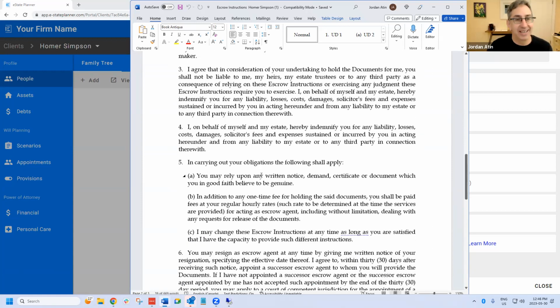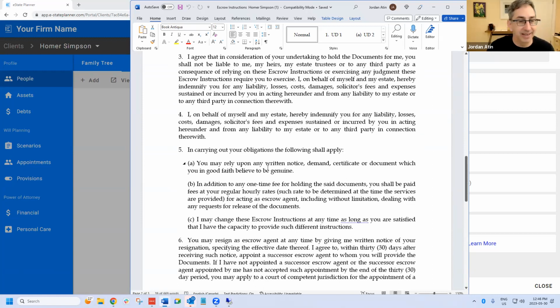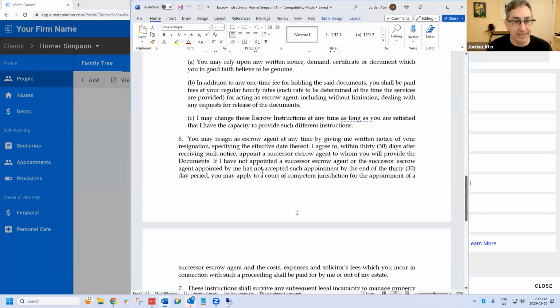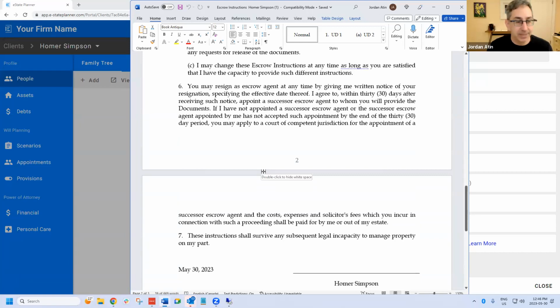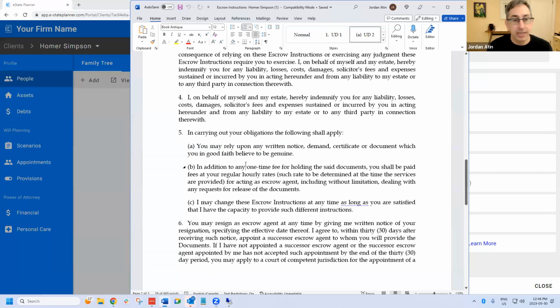Basically, indemnities and resignation and all of those things. So that's what the escrow agreement covers, and of course it's customizable.